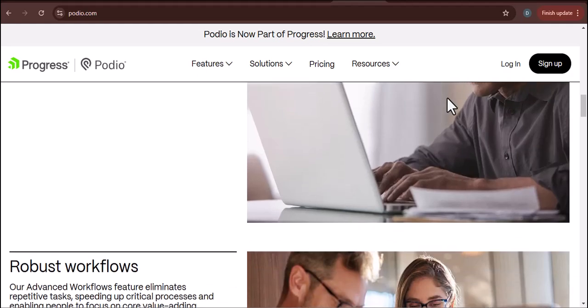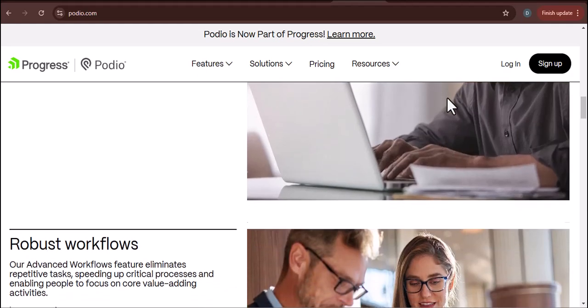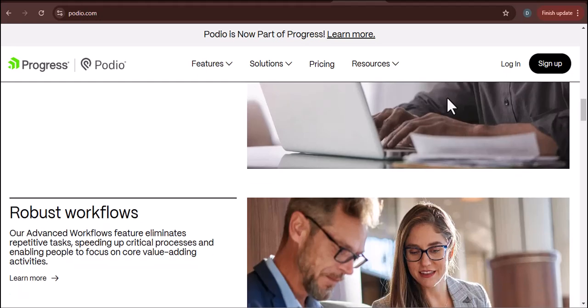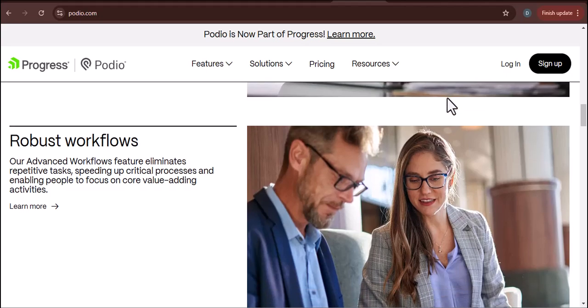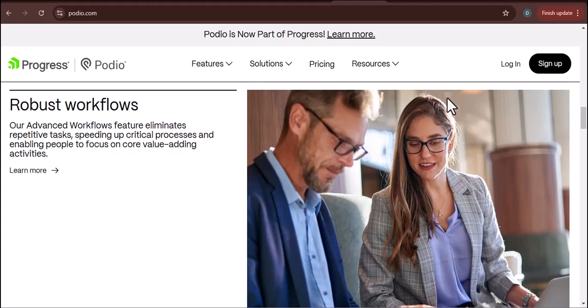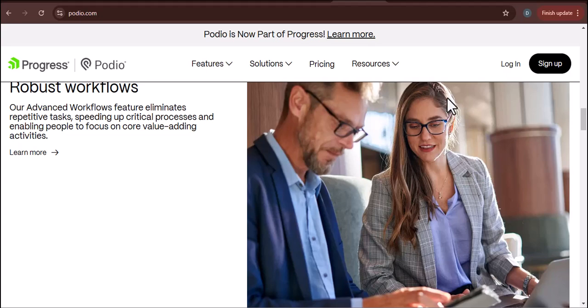Step 1. Log in to your Podio account. Step 2. Click on the Manage Workspaces link in the top navigation bar. Step 3. Click on the More Options button next to the workspace you want to delete.